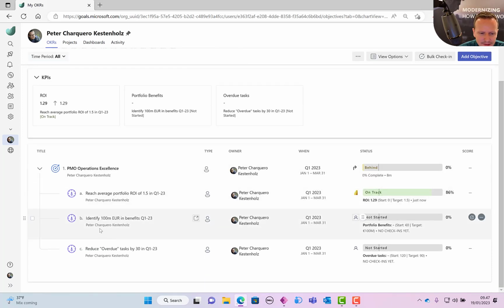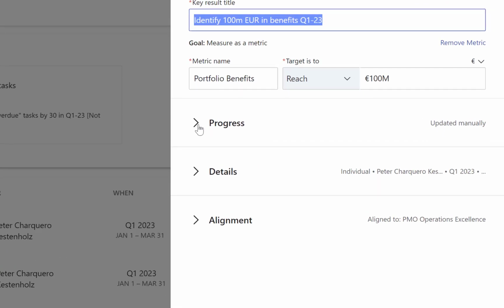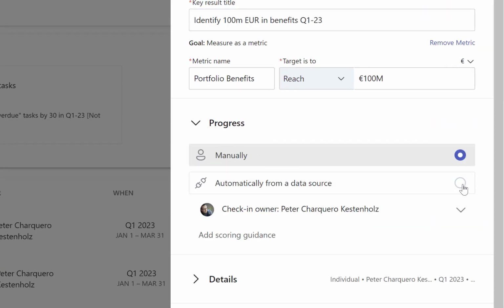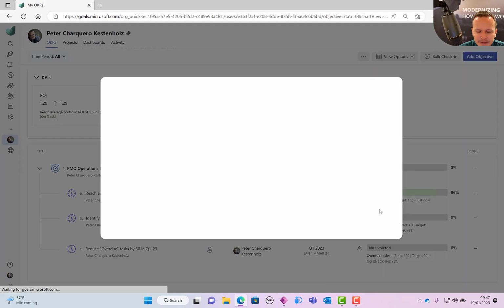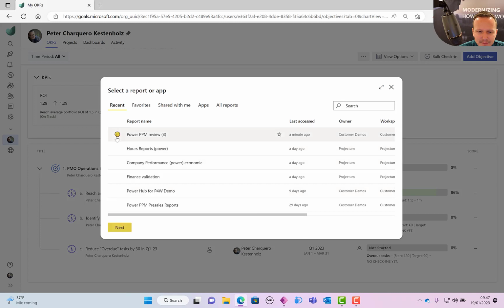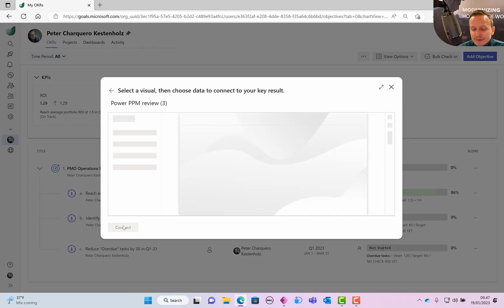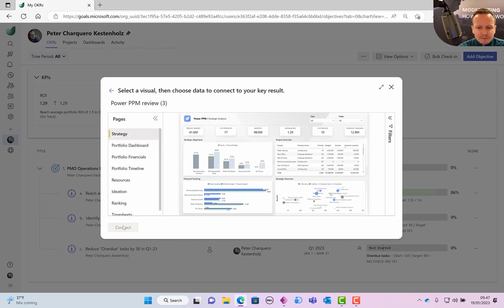Let's take the next one. Identify 100 million euros in benefits in Q1 23. So we need to find that number somewhere. We do the same thing, Edit, go to Progress, and we select the data source. We take Power BI. Now we need to find the total benefits number in the same report as before. It could be another report, by the way, so it's of course available to pull from many different reports.